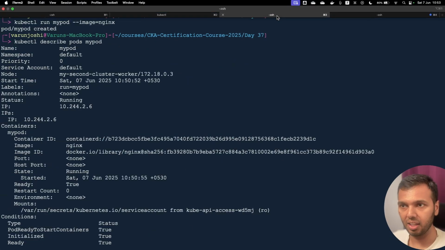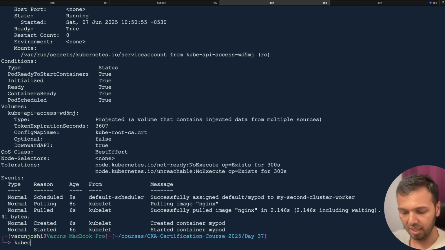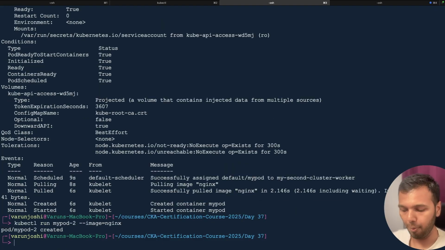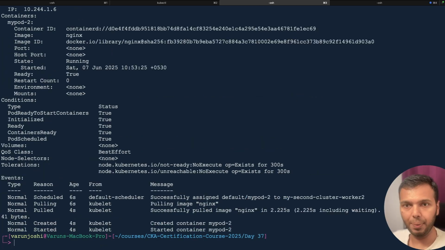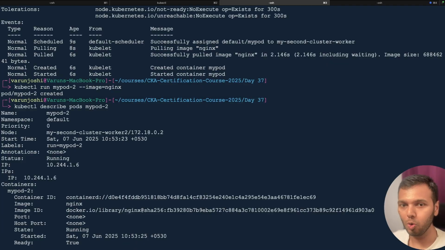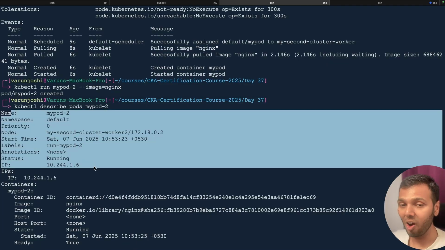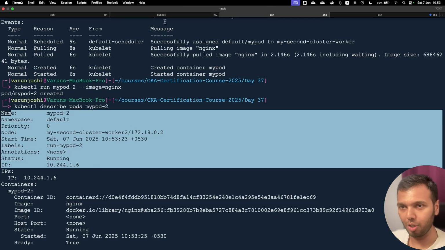Now let's create another pod. I will run kubectl run mypod2 and the image I want to use is nginx. Now it says mypod2 is created. Now I want to run a describe on mypod2. If I press enter, you see there are no mounts here. And if I scroll up, there is no service account here. Hence, now you know for sure that there are certain plugins that are enabled by default, and you can use that disable flag if you want to disable that admission controller plugin.